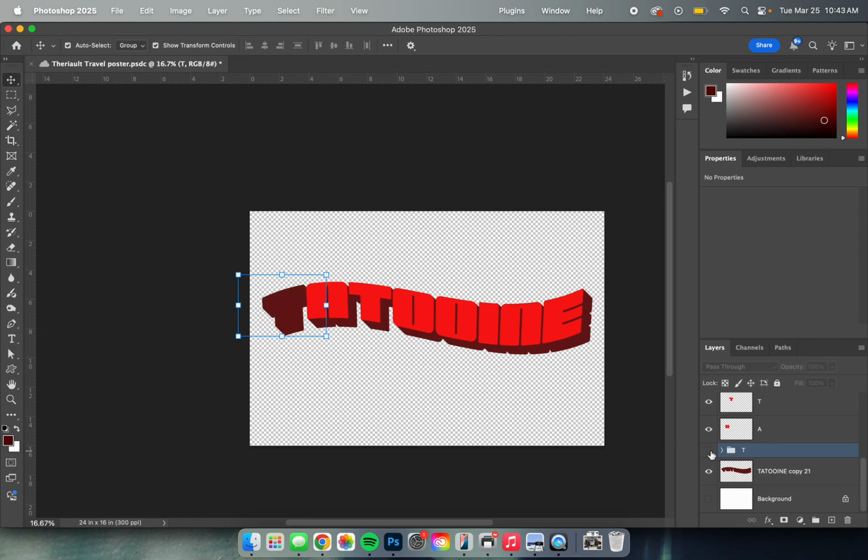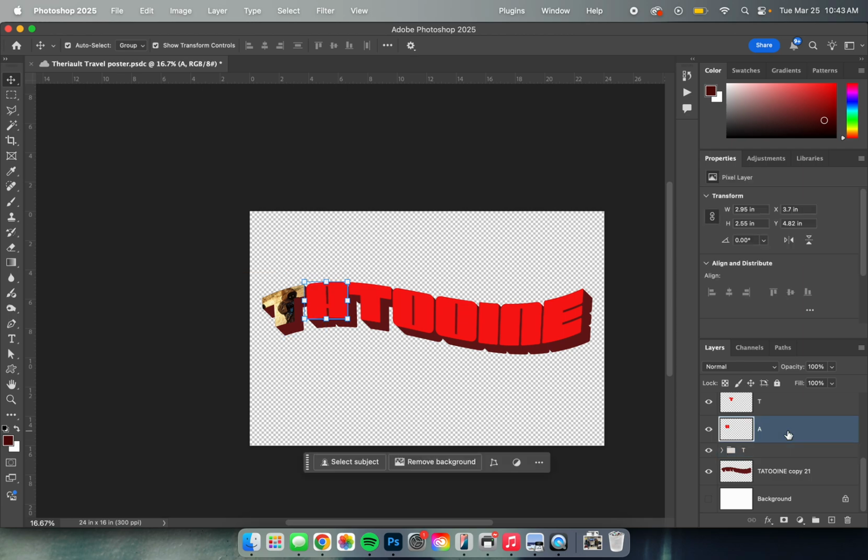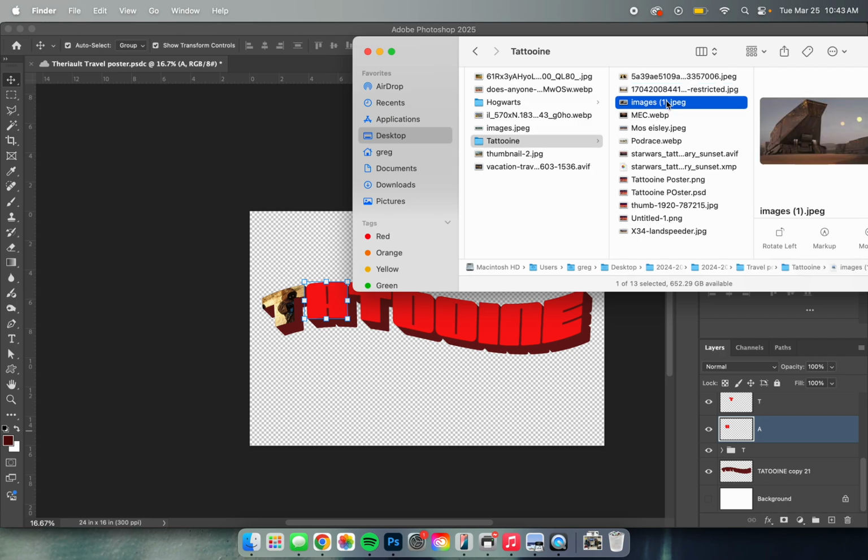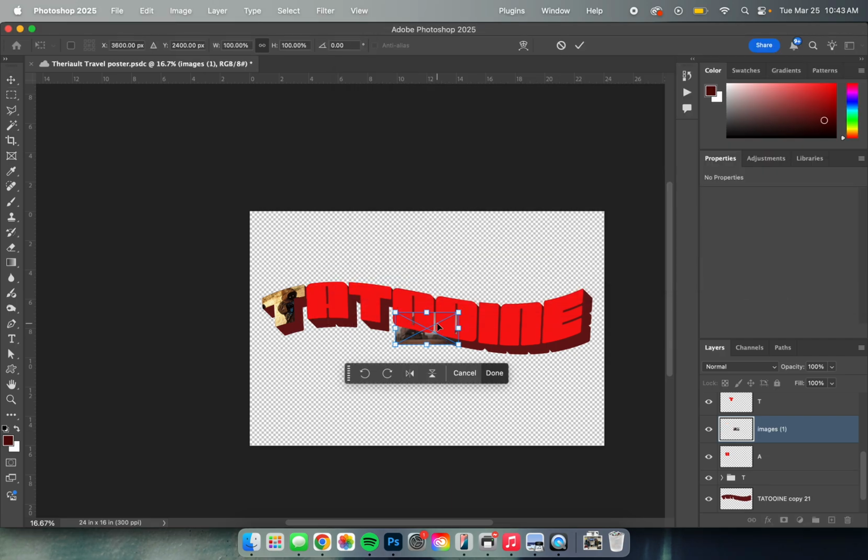And now I can hide that or reveal it, whichever I want to do, okay? So now I'm going to click on the A, go back and find my other picture. Let's see, I'm going to do this. Put this picture in. Okay, so here it is again. It's behind the other letters. It's in front of the A.